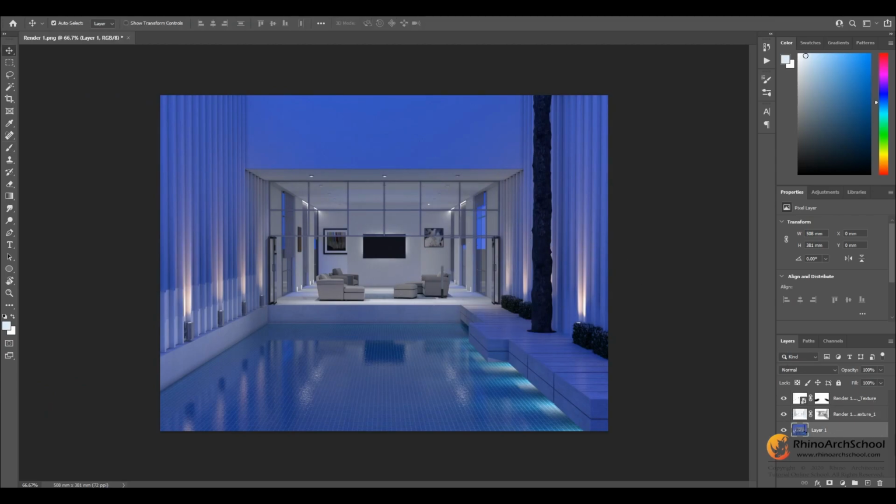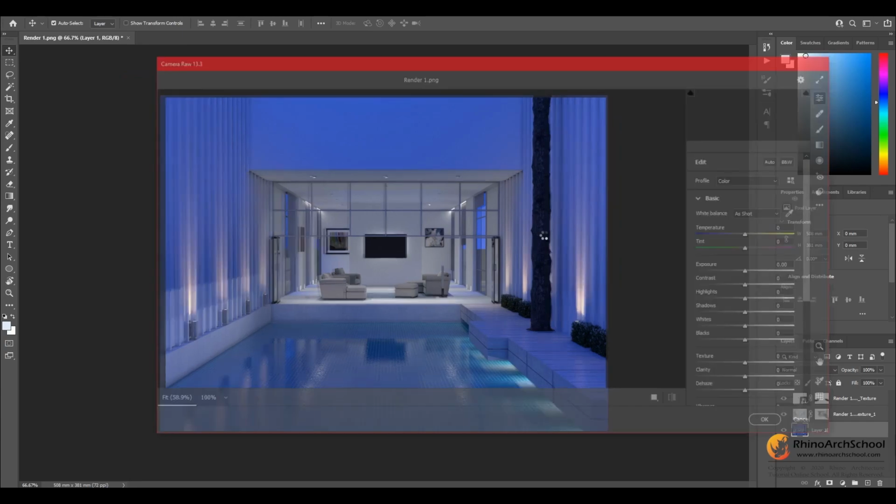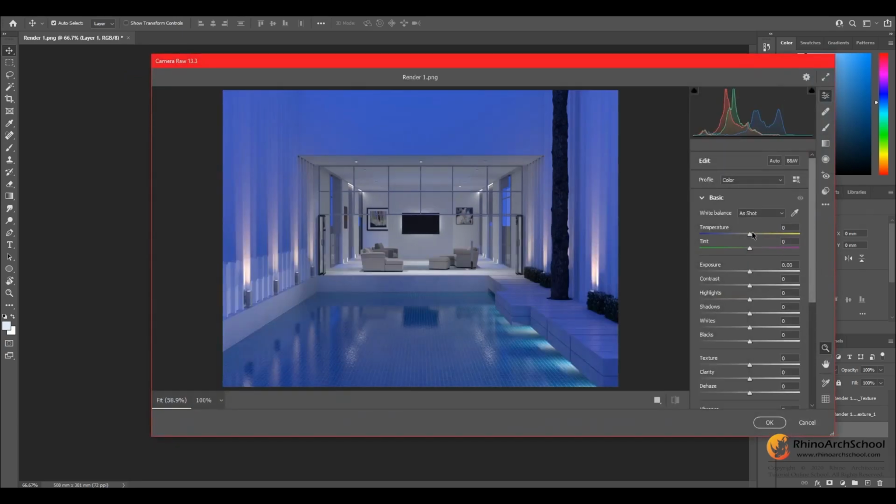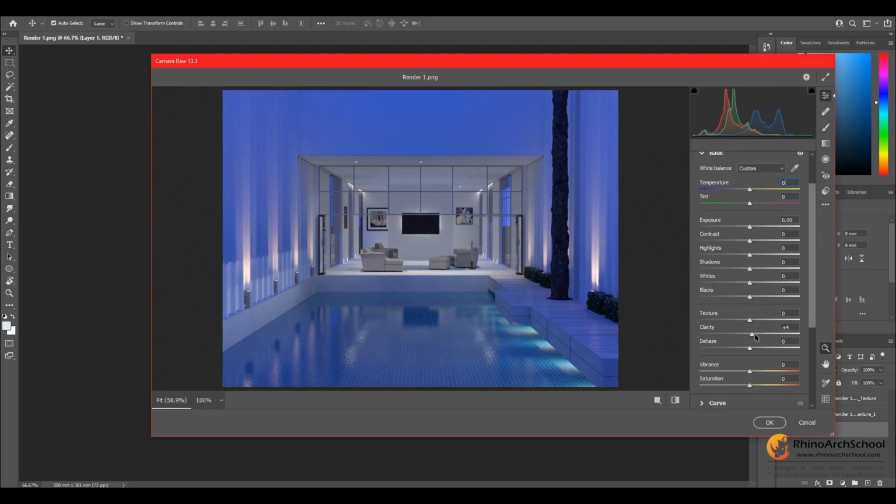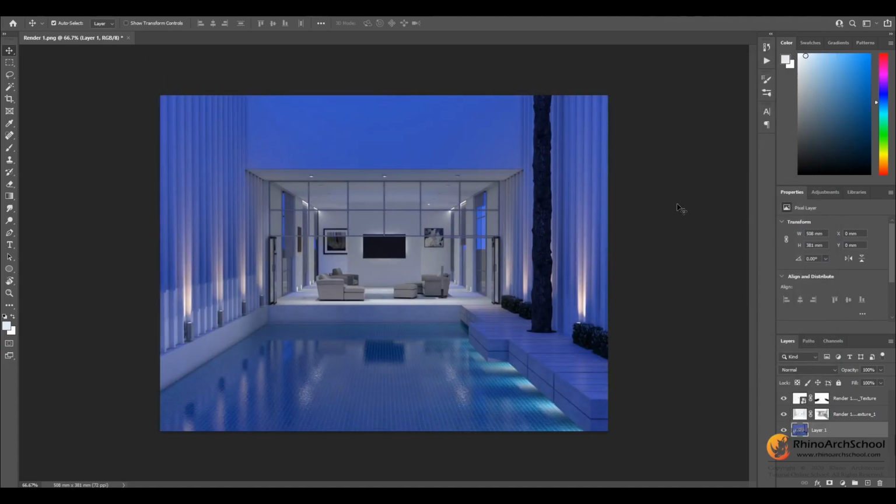And additionally, we can use the Camera Raw filter just to make some final adjustments to the image. However, if we put our settings in VRay correctly, there shouldn't be too much need to adjust this. I always bump the clarity up just a little bit to give it a slightly more realistic look. And there's the end result.